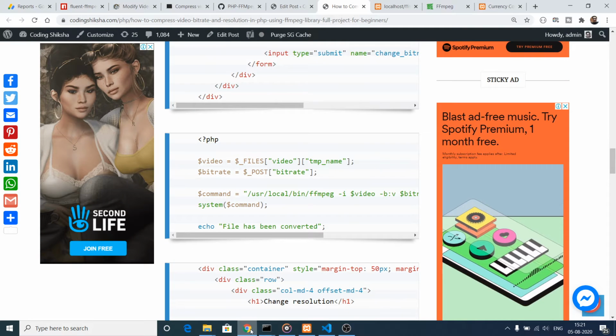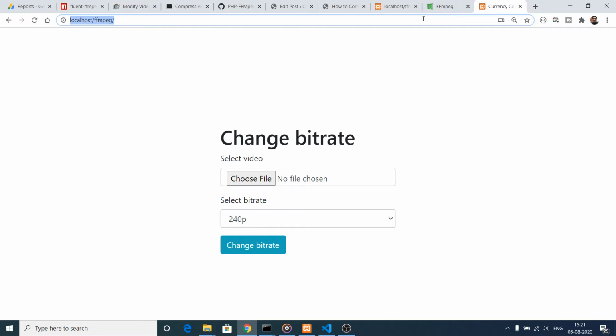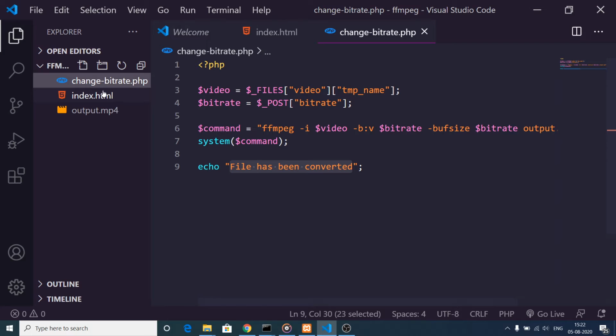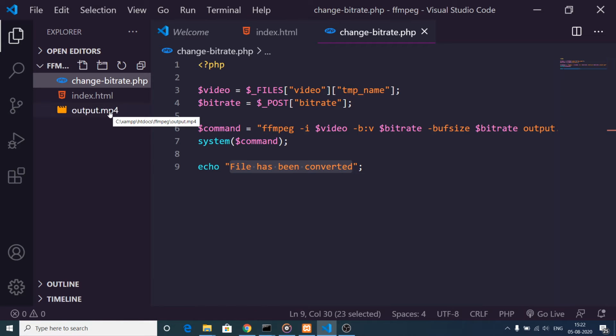So now we can test this application by going again to localhost ffmpeg, and here we need to select a video file. Let's suppose I select this short video.mp4 file, and let me select 240p. Click change bitrate. You will see it will do some processing, and after that it will print out that the file has been converted. Now you can see that the output.mp4 file is already there, and the message is also printed out, file has been converted.